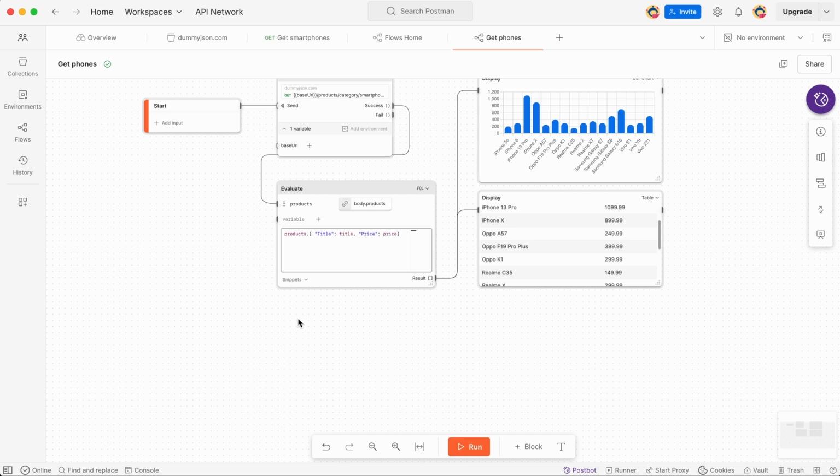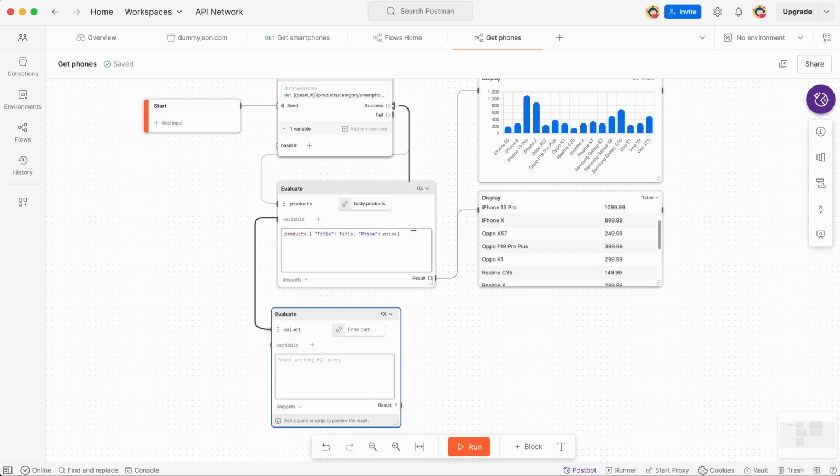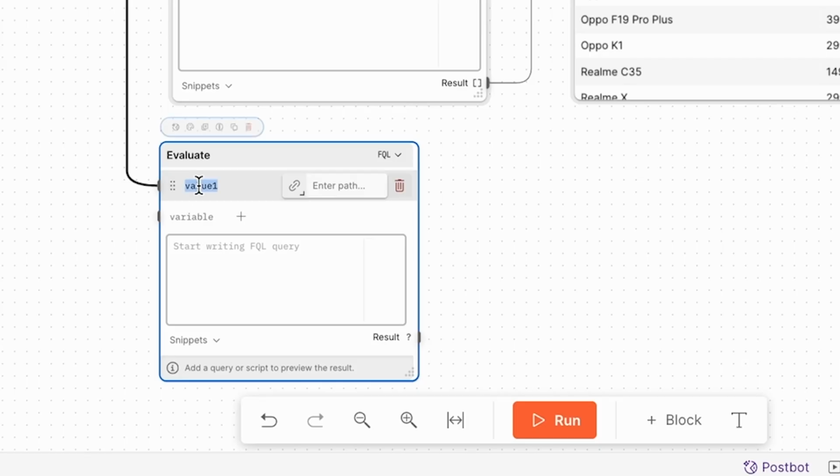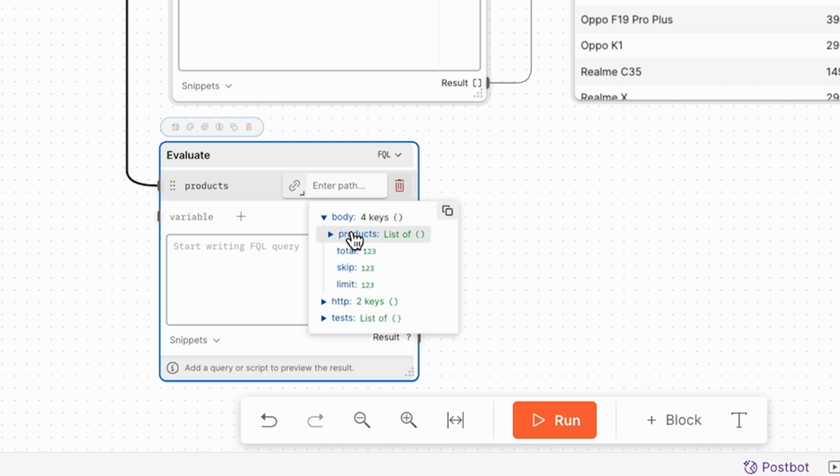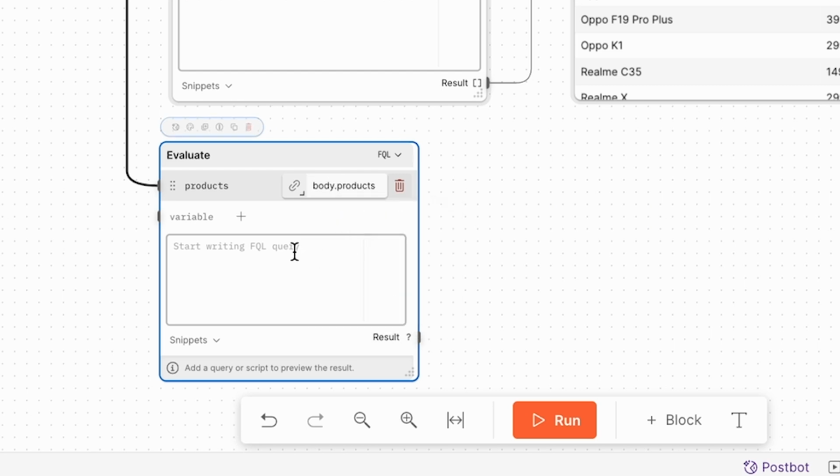To do this, we'll add another Evaluate block, just like we did earlier. You already know how to configure the variable name and assign it the correct value, so this part should be easy. Again, we'll extract the product list from body and assign it to a variable, let's say products. Now comes the interesting part.